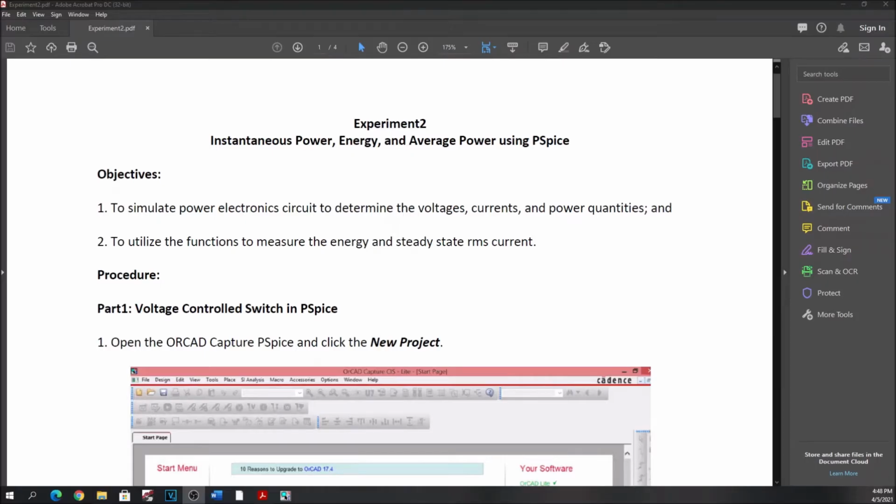Welcome to experiment number 2 for our power electronics lab, and today we are going to tackle instantaneous power, energy, and average power using Pspice. The objectives of this experiment are to simulate a power electronic circuit to determine the voltages, currents, and power quantities, and to utilize the functions to measure the energy and steady state RMS current.